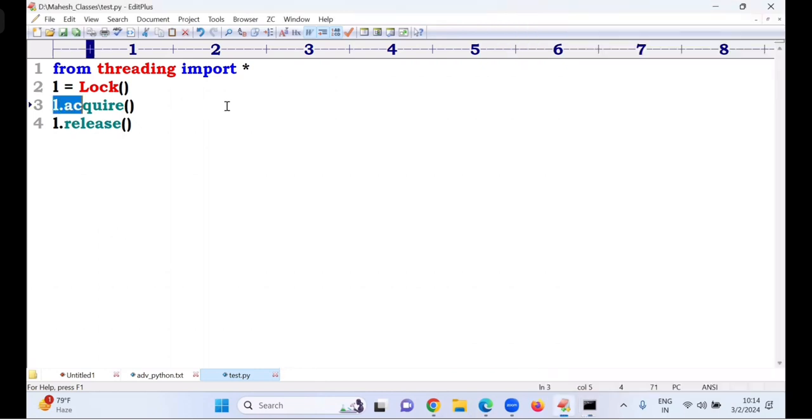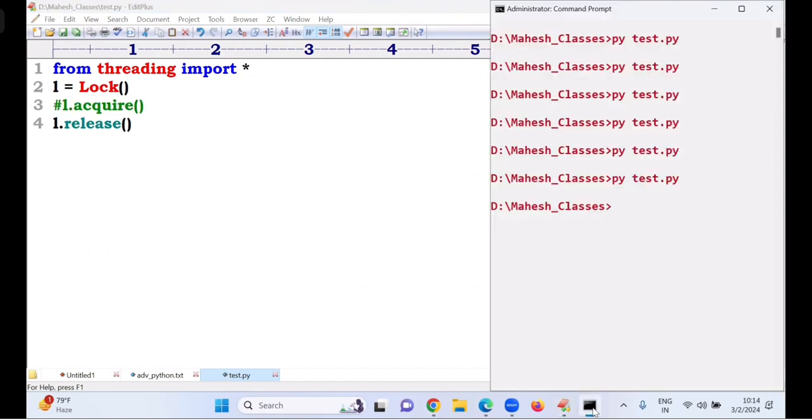For example, I'm commenting this. Now the main thread is not acquiring the lock, but tries to release. Then what will happen, sir?